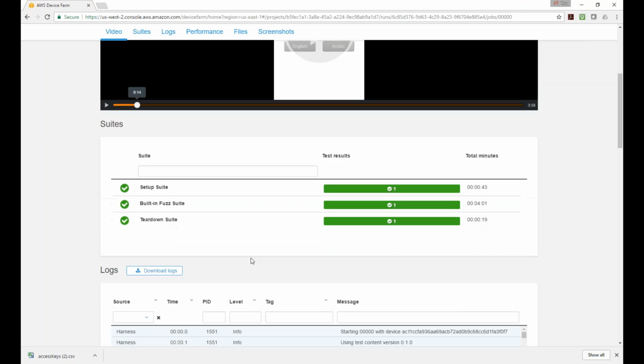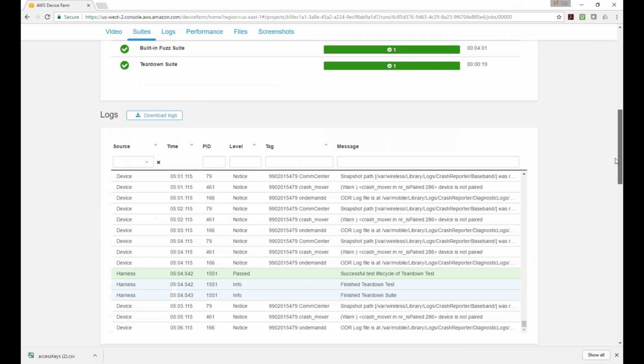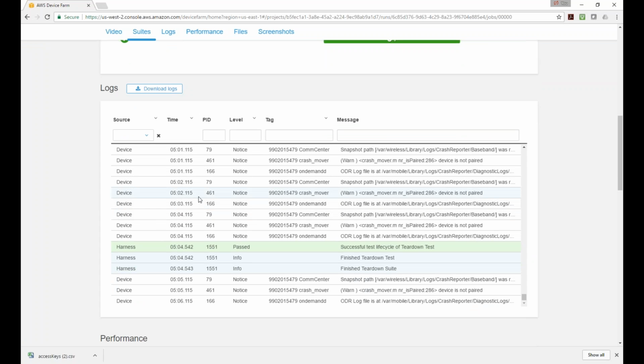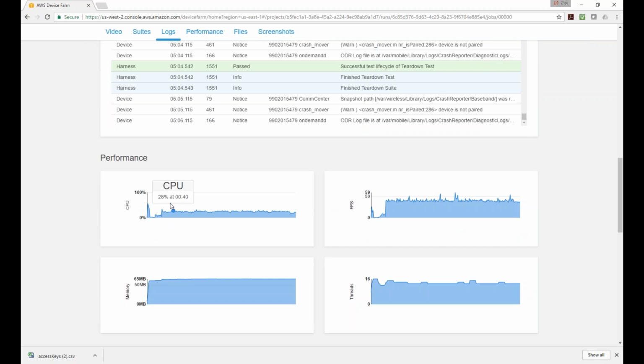You could actually do that. Not only that, you can also see a lot of logging information here. This is very, very useful. This is what mobile testers actually need. They want to know what the log is, what error message happened. You can also see the performance.